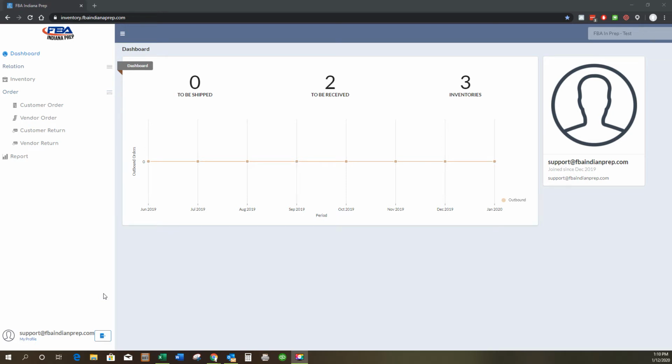Just going to do a short tutorial of the client portal to track your inventory and your incoming and outgoing shipments with our warehouse. Once you log in, you're just going to see a graph of mainly your outbound orders that we've shipped. You might not see a whole lot right here being Amazon FBA.